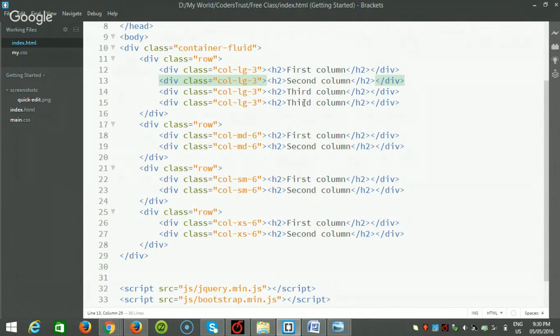But keep in mind that we cannot actually use any float number like 1.5, 2.5. We have to use an integer number. So the whole numbers 1 to 12, we can use any number. So it is actually true for any other. For example, we can use it for MD also and SM, XS, everything. So this is the Bootstrap grid system.